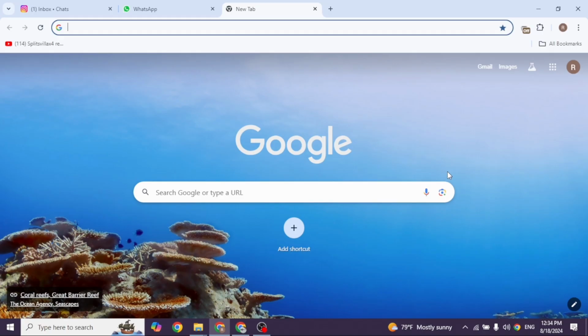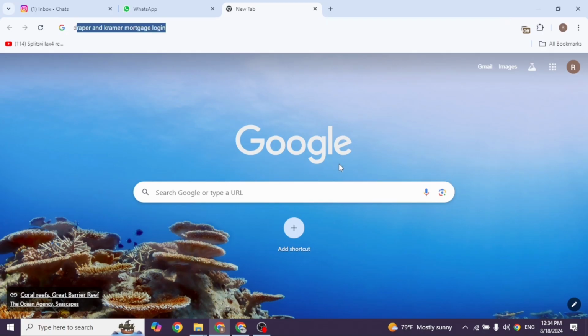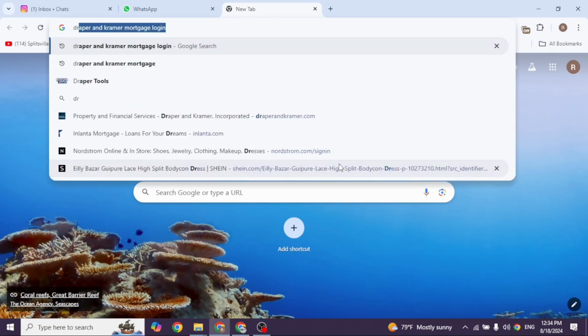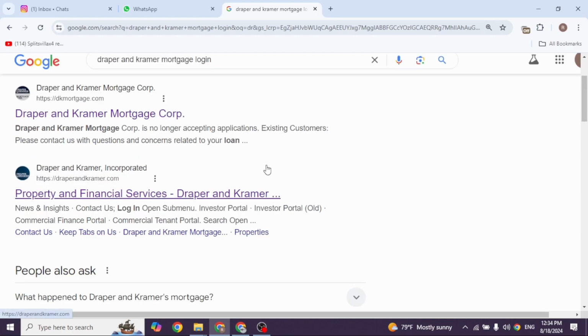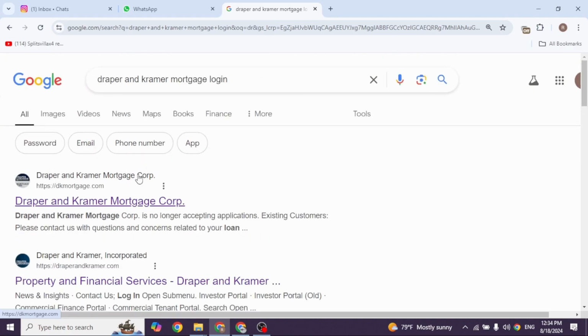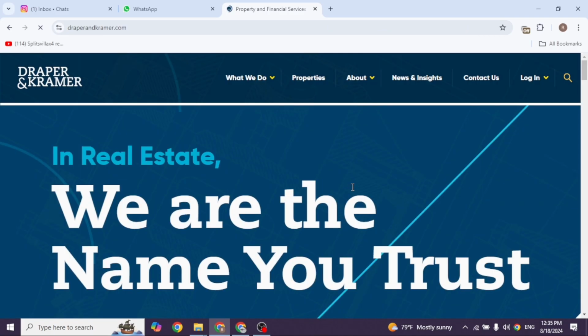At the very top, you will see the search box. Over there, type in Draper and Kramer Mortgage login and then search for it. With that, different website links will appear. Scroll down. Navigate to this one website option. Open it. You will be directed to the official website of it.